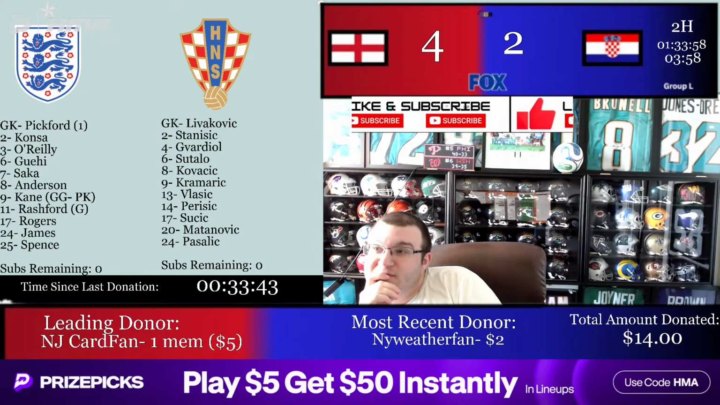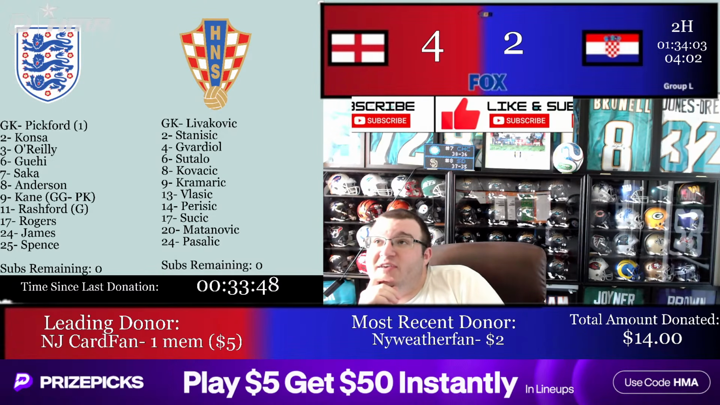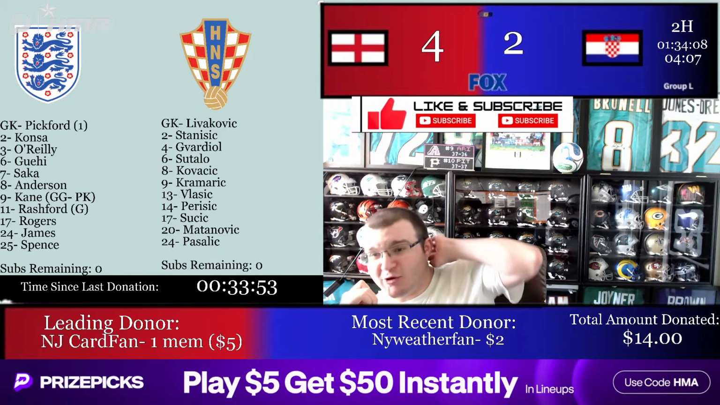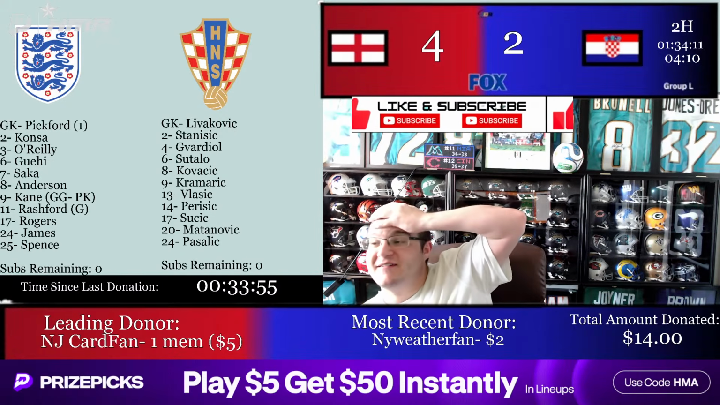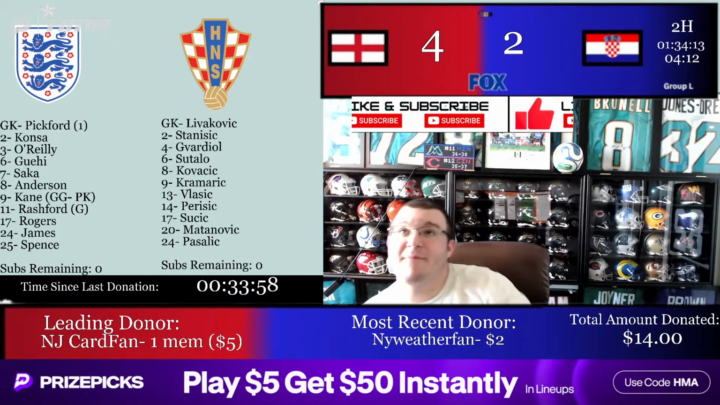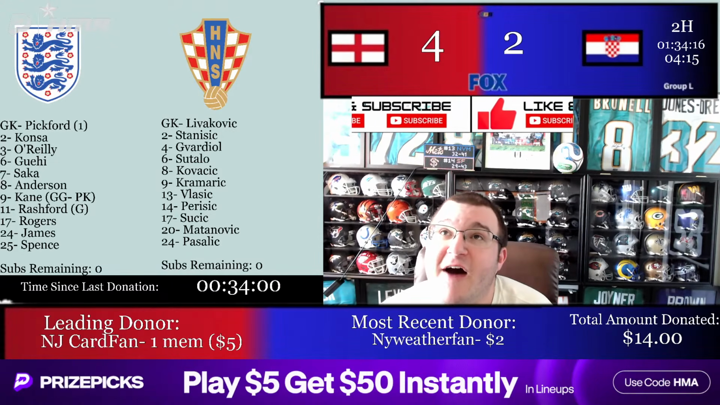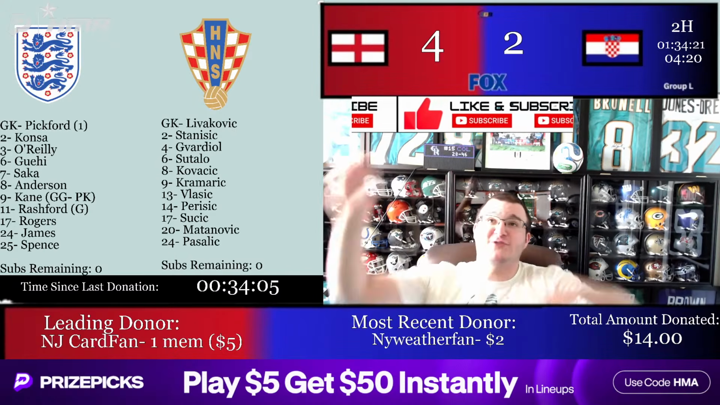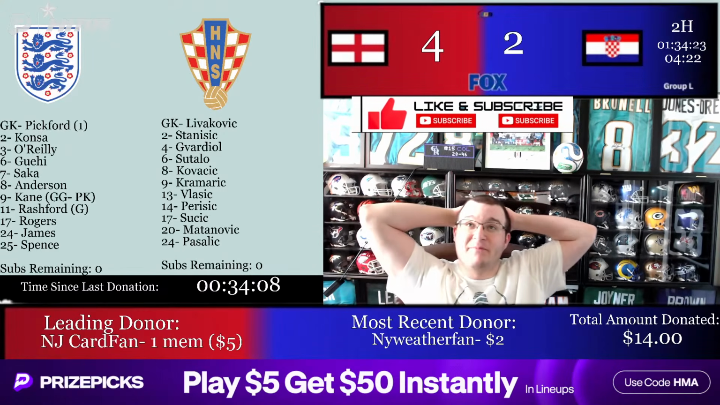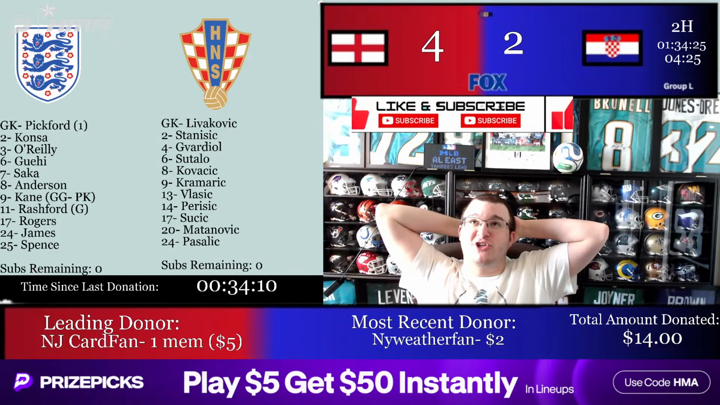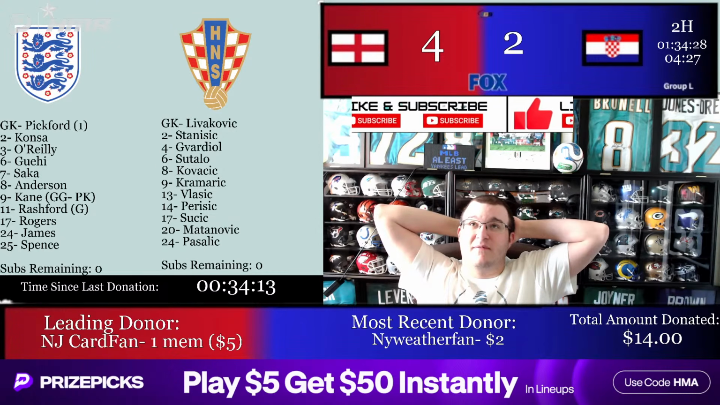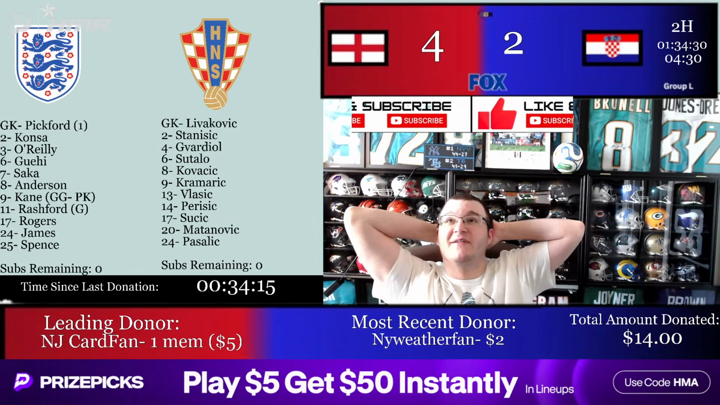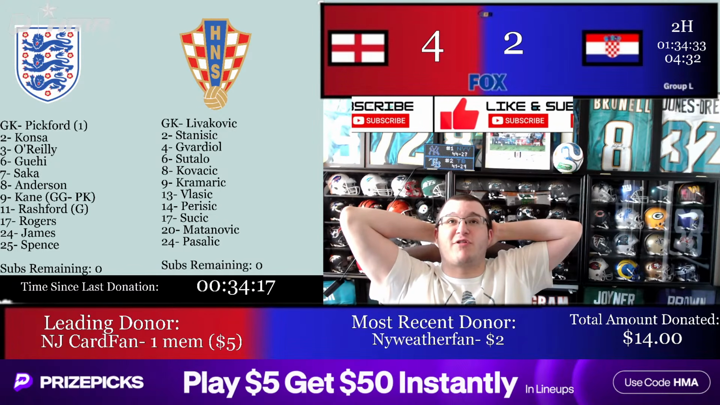Perisic. He'll whip this one into the top of the box. It's not a good clearance by England, but a great save. Vlasic denied. The save by Pickford. And now England goes on the counter. Down the right side. Great cutback in from Saka to Rashford. Rashford tries to cut back. A great challenge there by Sucic. Goal kick for Croatia. That was a great chance for the Croats.